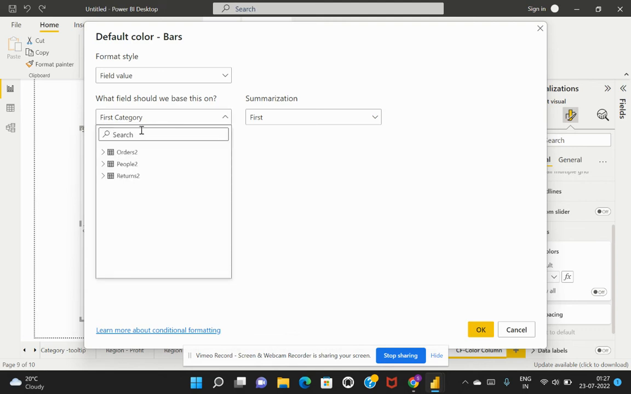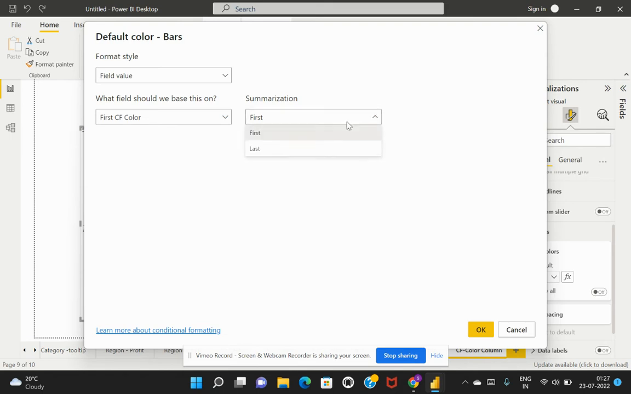So now I would look for this calculation, which is CF color, and the summarization would be based on First. So you can choose between First and Last. However you wish to do this, I just leave it as is, so that doesn't make any difference. And I hit OK.